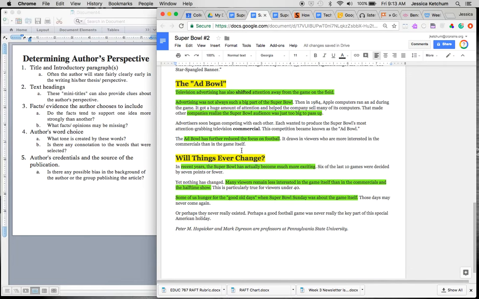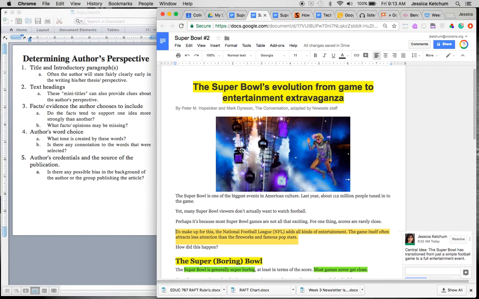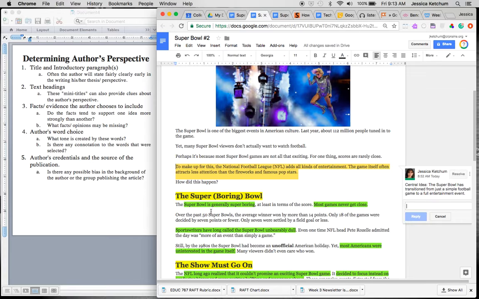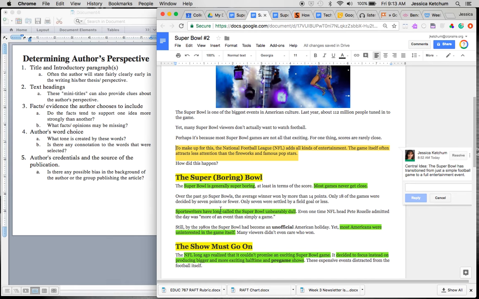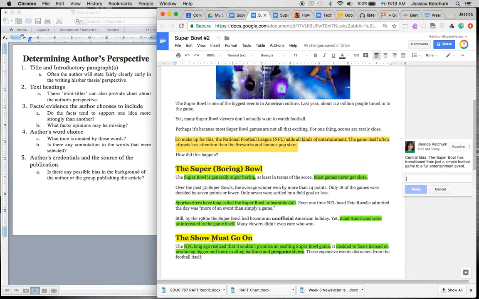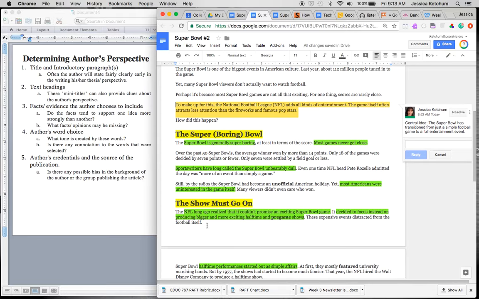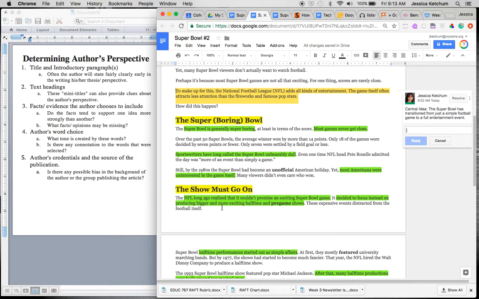From there, I want to go even deeper and look at the specific details that the author provides. So I can see within the Super Boring Bowl, the author talks about how generally the Super Bowl has been fairly boring because the games aren't close. We talk about how sports writers have called it unbearably dull, and that many Americans aren't interested in the game because it's not a very close game. But the show must go on. We realized that the NFL was still going to have people tuning into the show, and so they decided to focus on producing bigger and more exciting games.